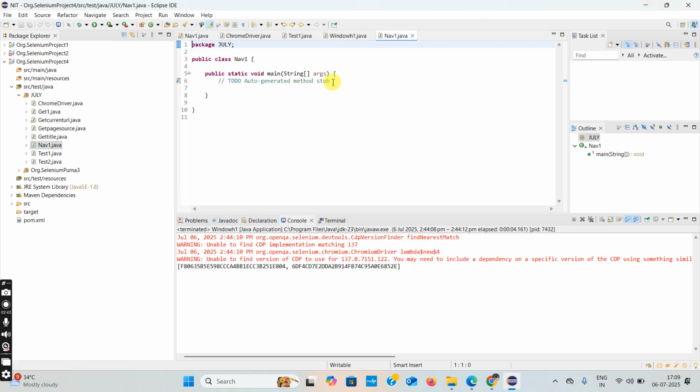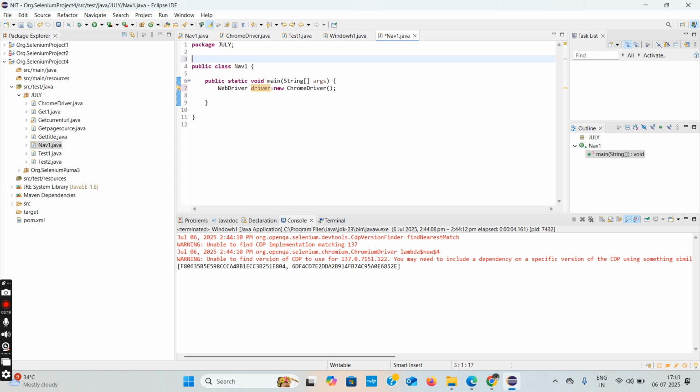Here we import Selenium WebDriver and ChromeDriver also. We create one object: WebDriver is an interface, and driver is a child class variable, with new ChromeDriver. ChromeDriver is a child class constructor. The new keyword is used to create the child class object. Here we insert the import files, the WebDriver interface files.